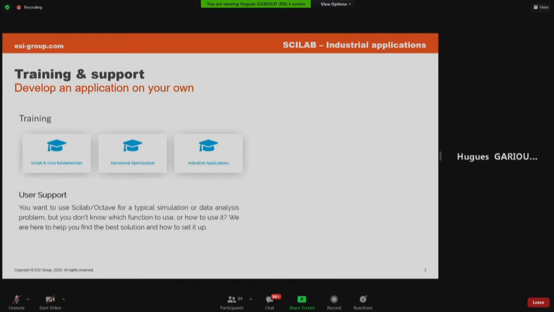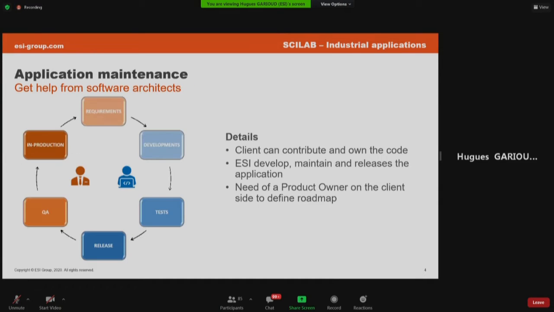First of all, and for pretty much every open source software, we are of course providing training and support. So we have basic training, we have dedicated training, such as numerical optimization and also industrial application. And we provide support on the use of Scilab. The goal is to help people develop their application on their own, actually. And the next step would be to help them maintain their application.